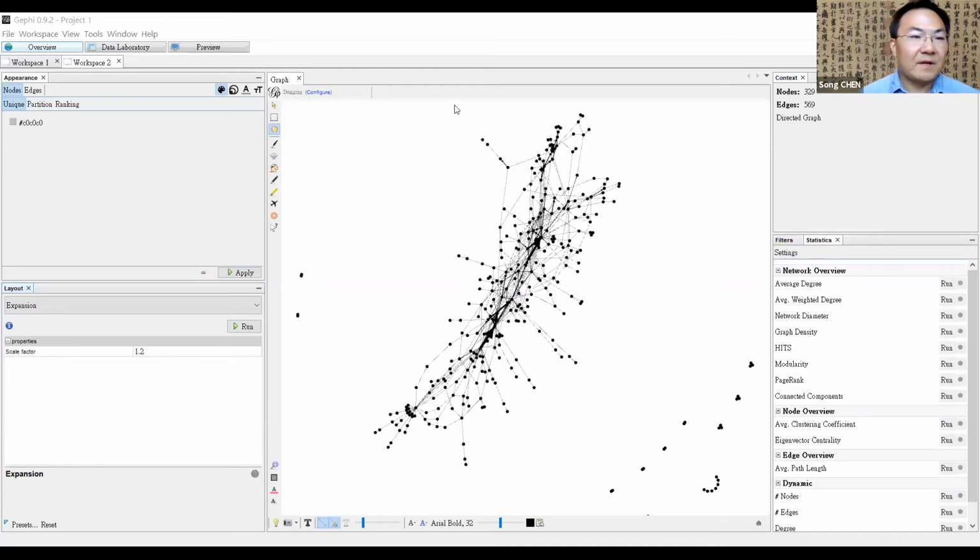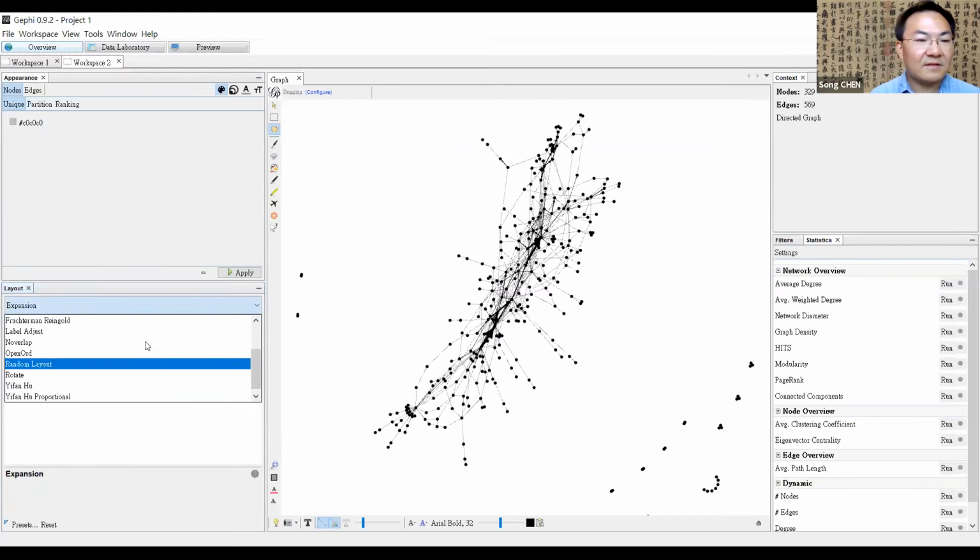Another question, can you explain further on the different layouts? The different layouts, well, they're different. Now, we can actually give a little bit of a demonstration of the different layouts, right? Different layouts serve different purposes. For example, we can choose the circular layout, and that arranges the nodes in a circular way.